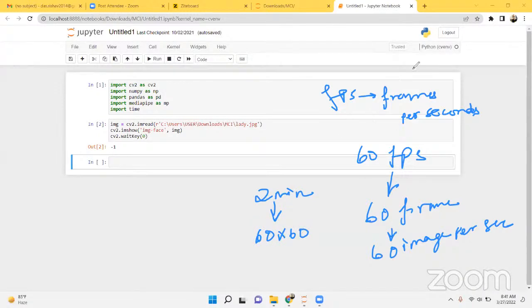So now 1 minute is equal to 60 seconds, and we have 60 images per second. So 60 into 60 is 3600, plus 3600 for 2 minutes. So in totality, we have 6400 frames in a 2 minute video. Can you imagine? 6400 frames in a 2 minute video.